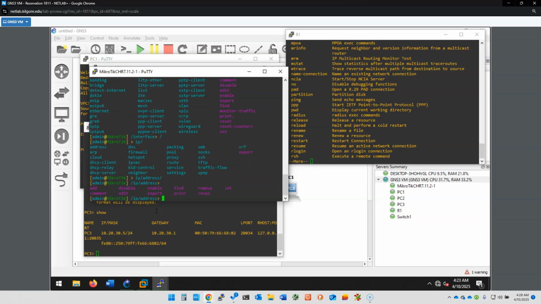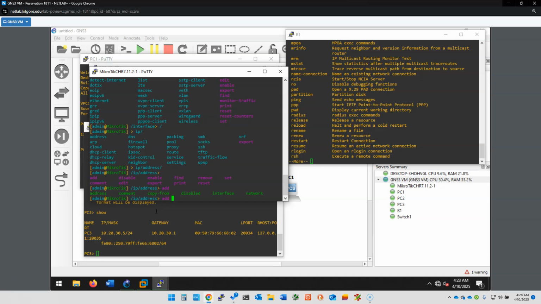And I'm going to press tab. And one of the commands is add. All right, so we're going to do add, and I press tab. And if I press tab again, it tells me different things that I can do. So I'm going to add an address, and the address is going to be our gateway, 10.20.31. And I'm going to do that in CIDR notation, so that way my net mask is implied.